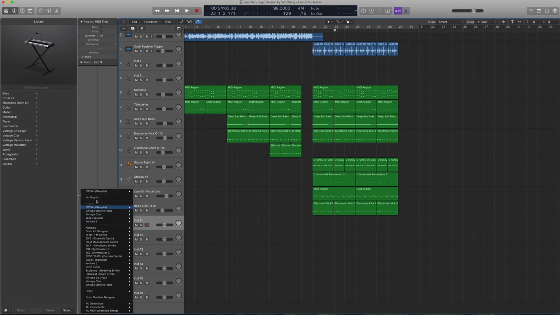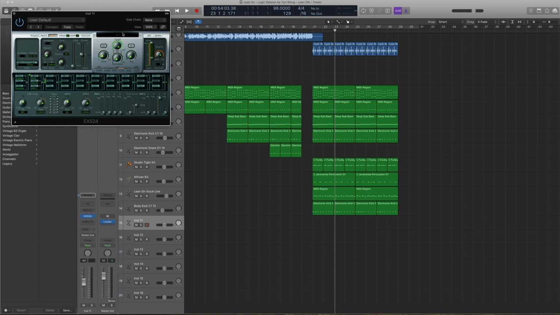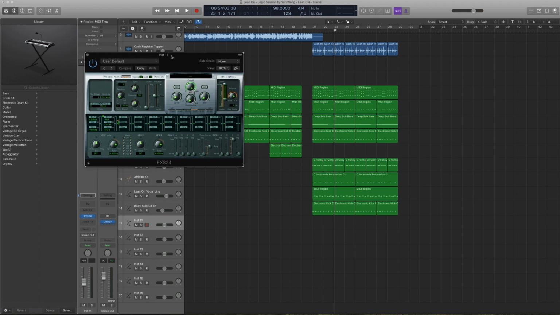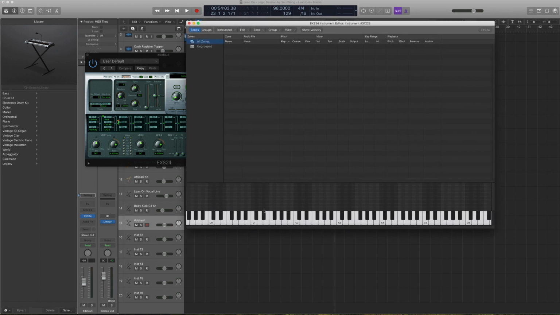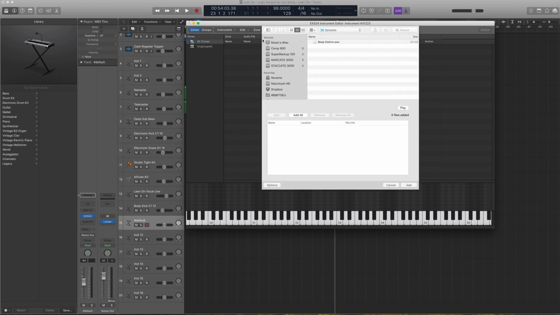So what you do is you load an EXS24 sampler and you have an empty one, right? You open it up and you go under Edit. And you get this new window where it's all the samples and your keyboard, and right now nothing is loaded. So what you do is you go to Edit, you go to Zone, and you go to Load Multiple Samples. So you can load multiple samples. In the case of this song, you only load one.